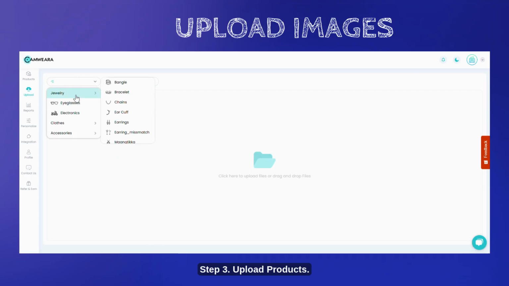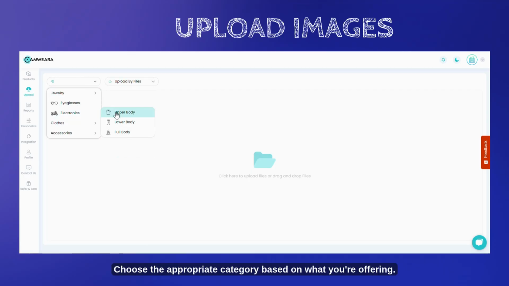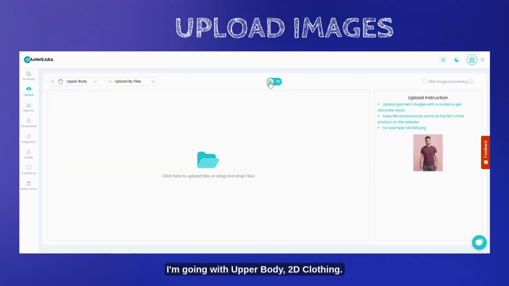Step 3. Upload products. Next, it's time to upload your products. Choose the appropriate category based on what you're offering. For this example, I'm selecting clothing. Within clothing, you'll see 3 options: upper body, lower body, and full body. I'm going with upper body, 2D clothing.